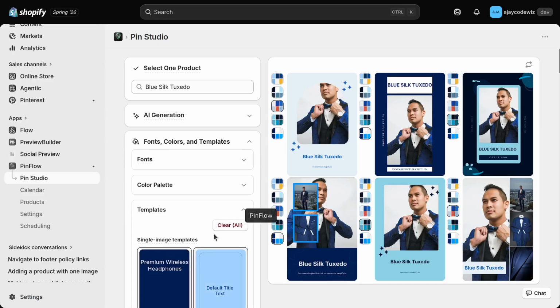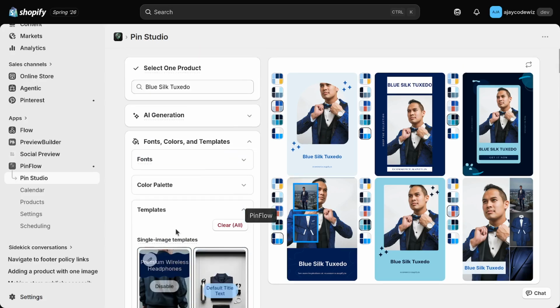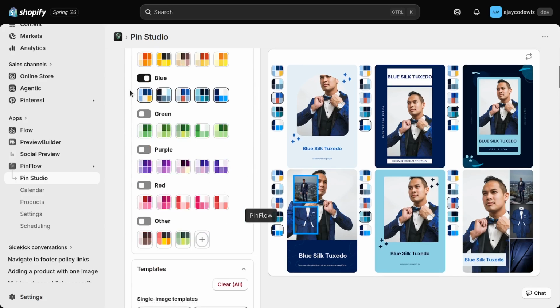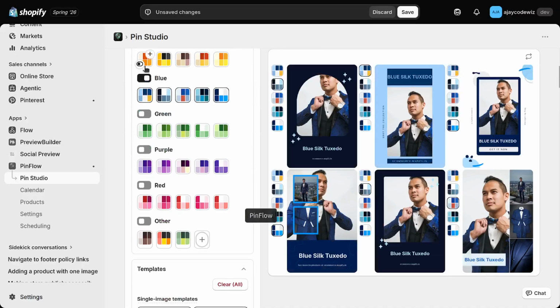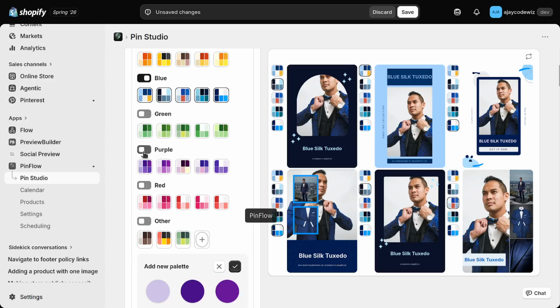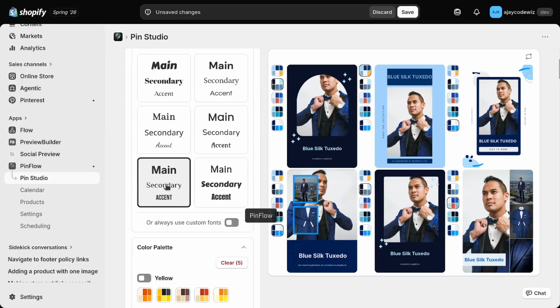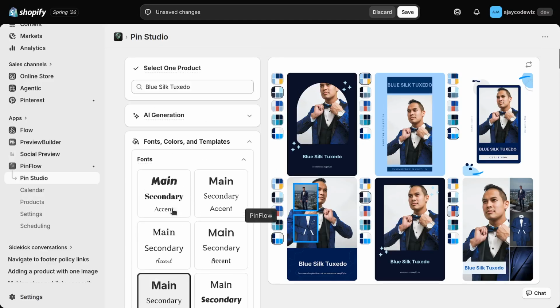Currently it is this template. All the templates are selected by default. And the color palette currently is blue. You can also choose purple or red based on your font color. And there is also default font value. Just keep that if you don't know what to do.